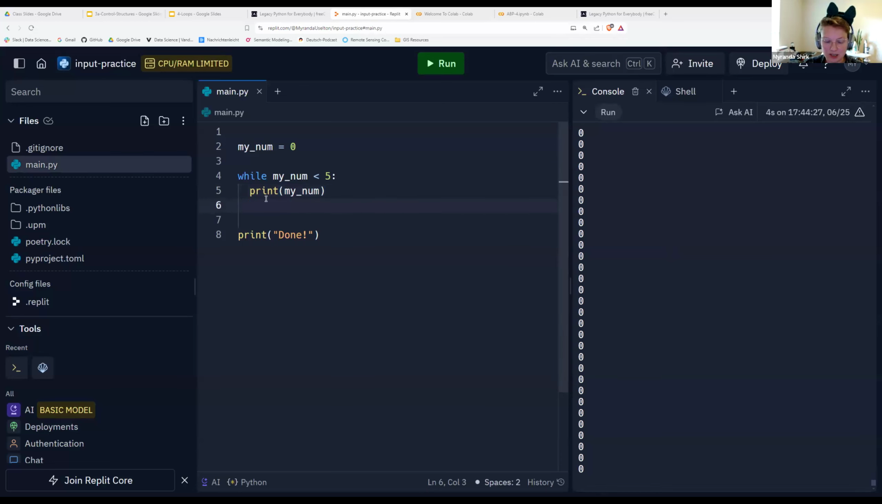So what we need to do in here, make sure within a while loop, you change this condition somehow. You change the value that you're evaluating. You do something to make sure that it will eventually stop the loop. So what we do here is we say my num plus equal one. It increases by one each time.